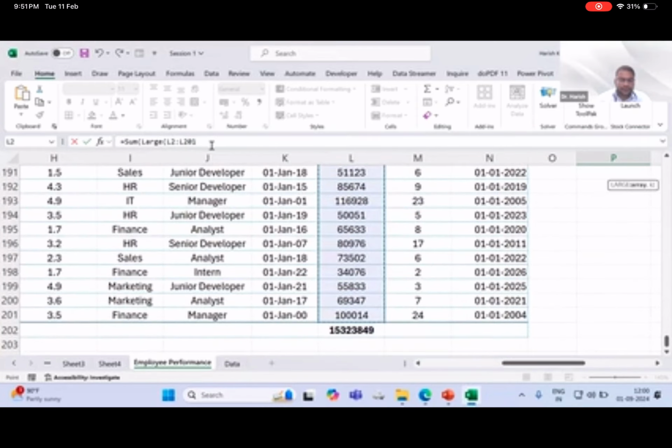Like this, but it is asking me the kth position. What is the problem now? We were happy that we had identified the first top, second top, third top, and so on, but now it is asking us to make a sum of the top 5 employees' salary. I need to give a kth value. So how to give a kth value from first to 5? Using the curly braces, 1, 2, 3, 4, 5.